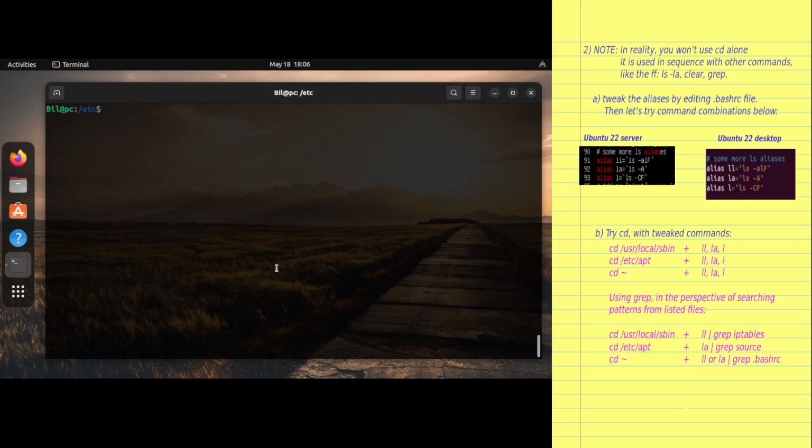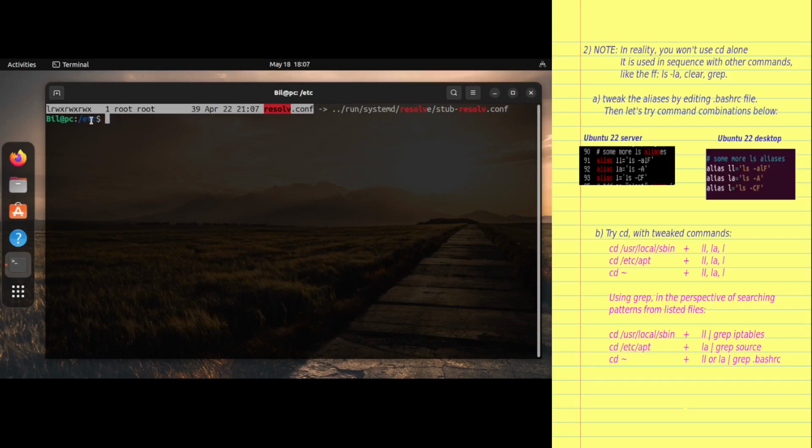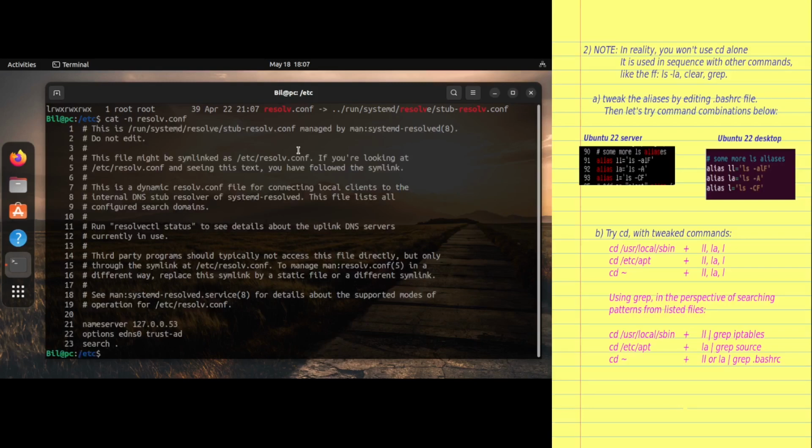So let's say we're looking for a file with a name that has resolve in it. Let's try this. Based on the output, inside etc folder, there's this file resolv.conf, and the contents of it is about the DNS.